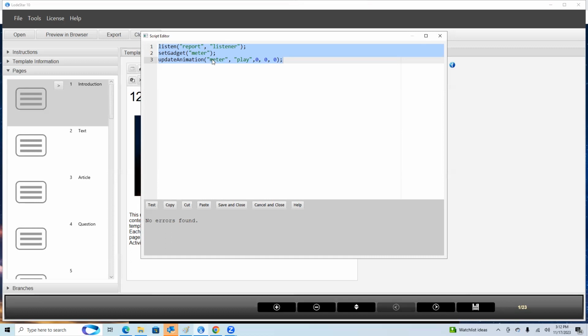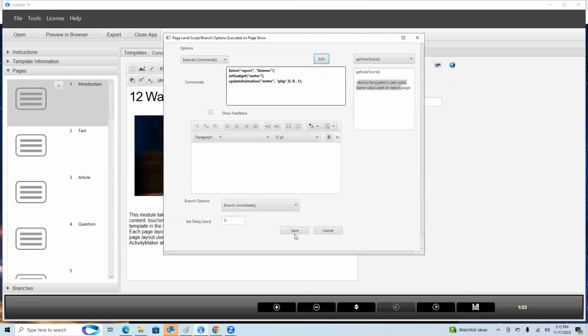So update animation meter, I'm playing. The current time is 0, and the duration is 0. And here, I'll tell you what, I think iteration start can't be 0. I think that's a problem. So I'll just do like 0.1 or something like that. Okay, so save and close.